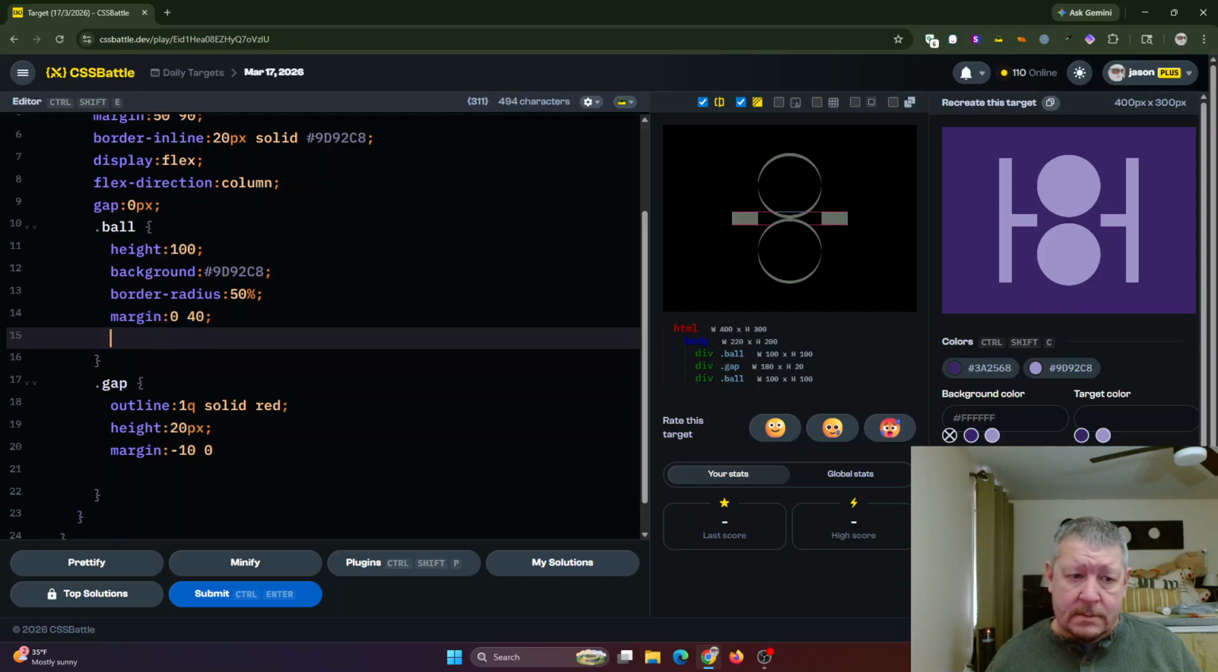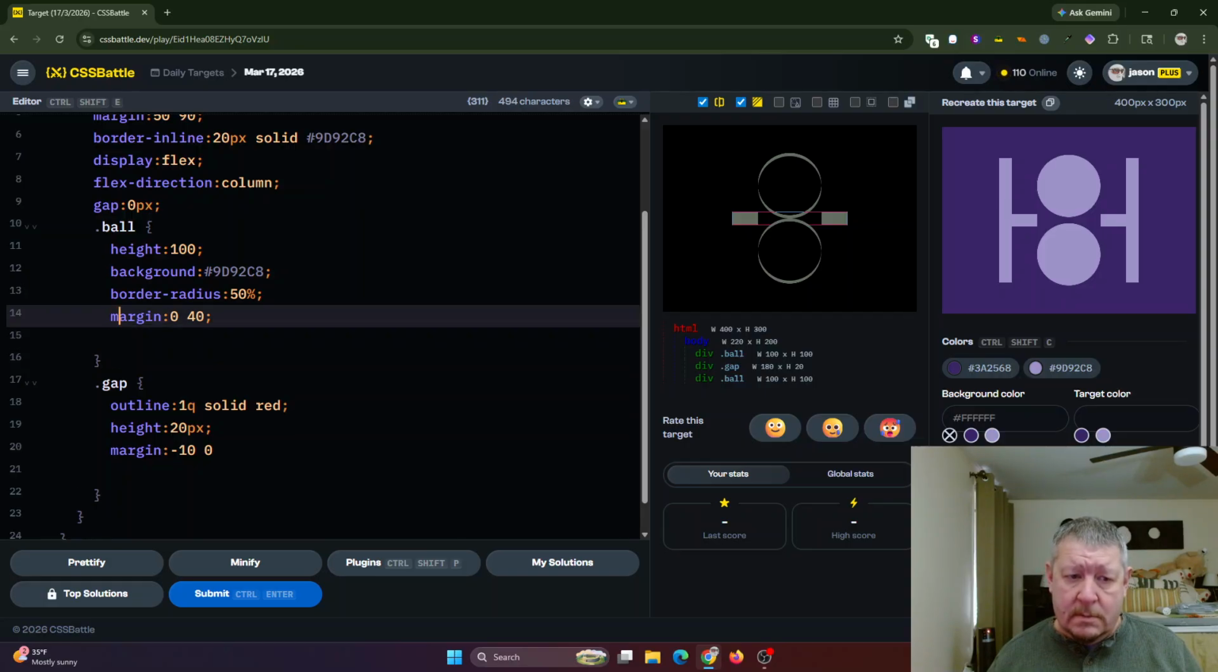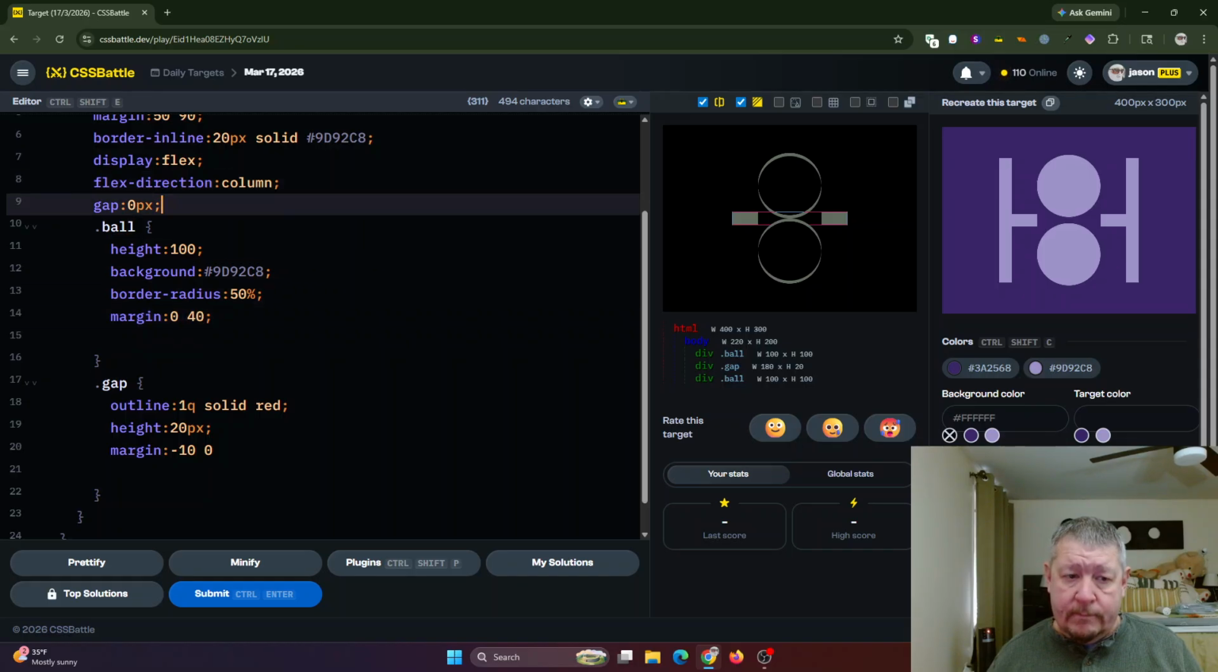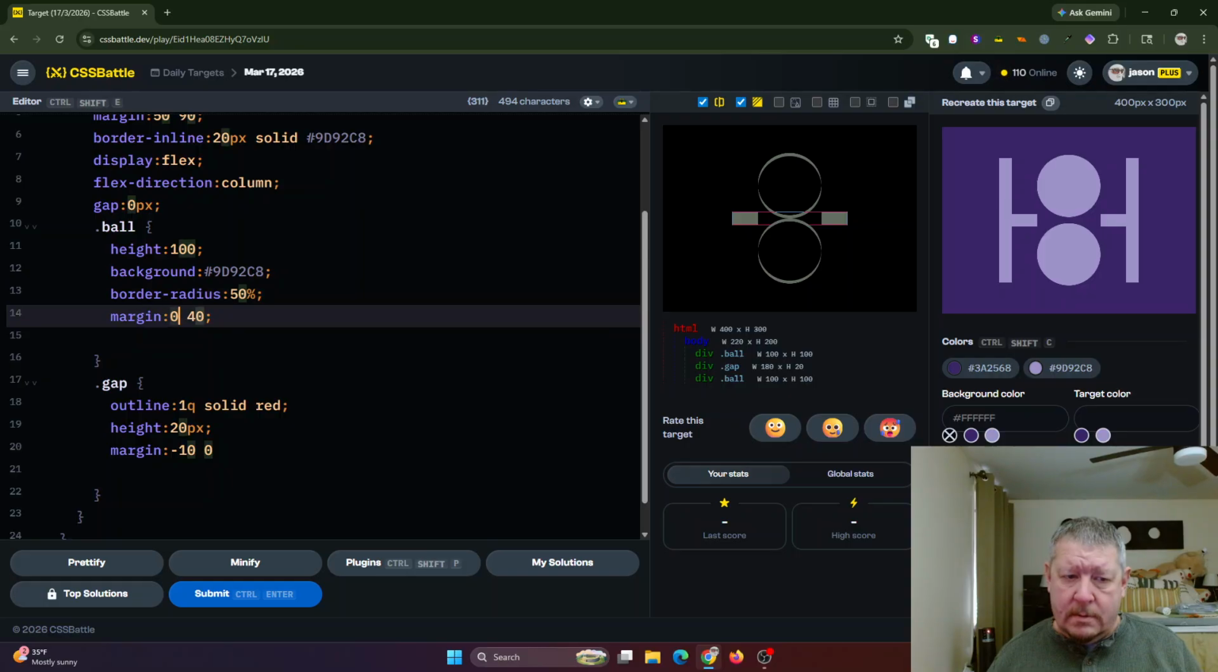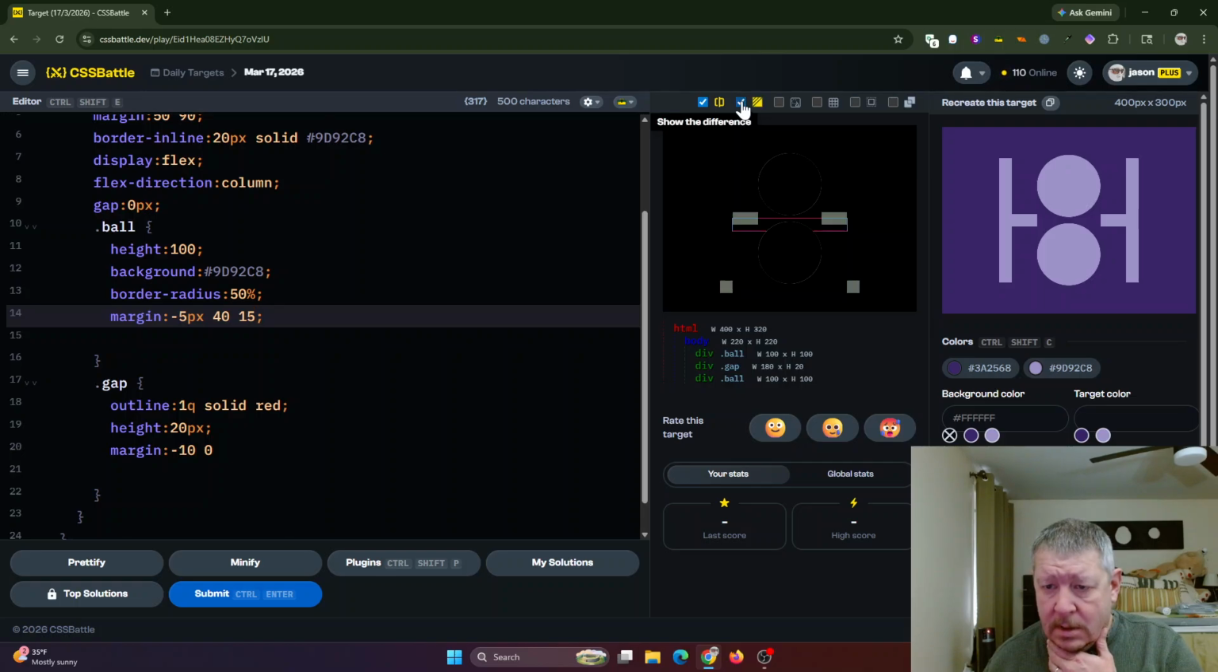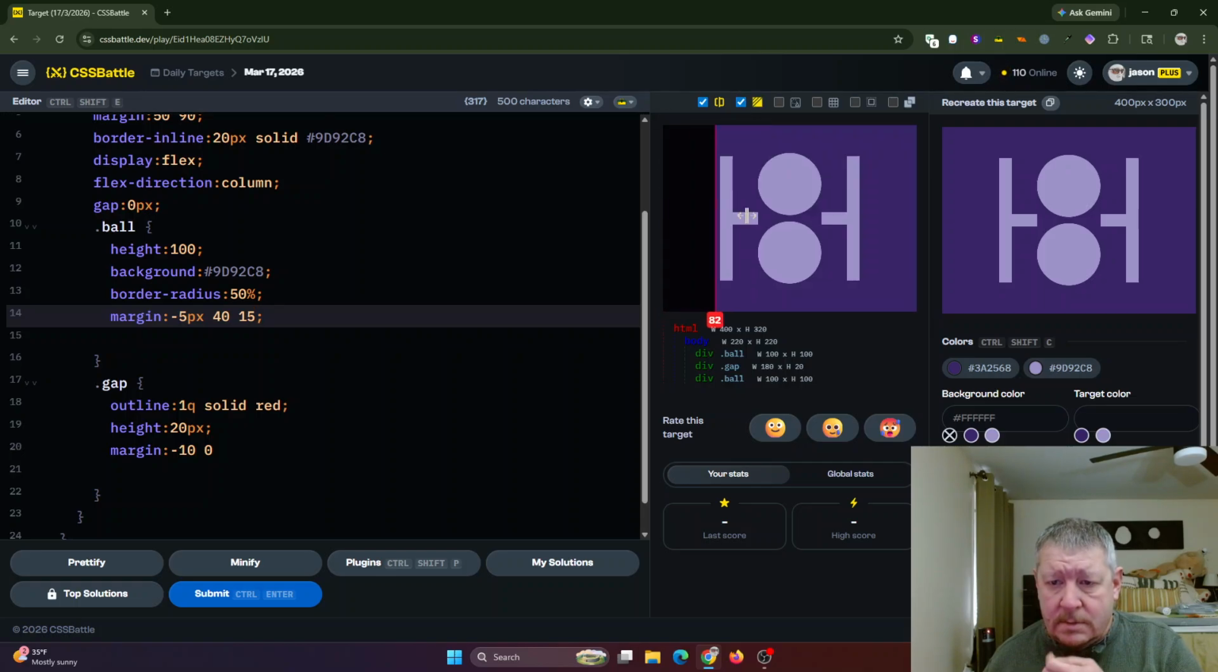All right, let's try something else. Let's put a little margin. I pull it up, minus 5 pixels, and 10, 15. That seems to be working-ish, except it's pushed the bottom down too far.